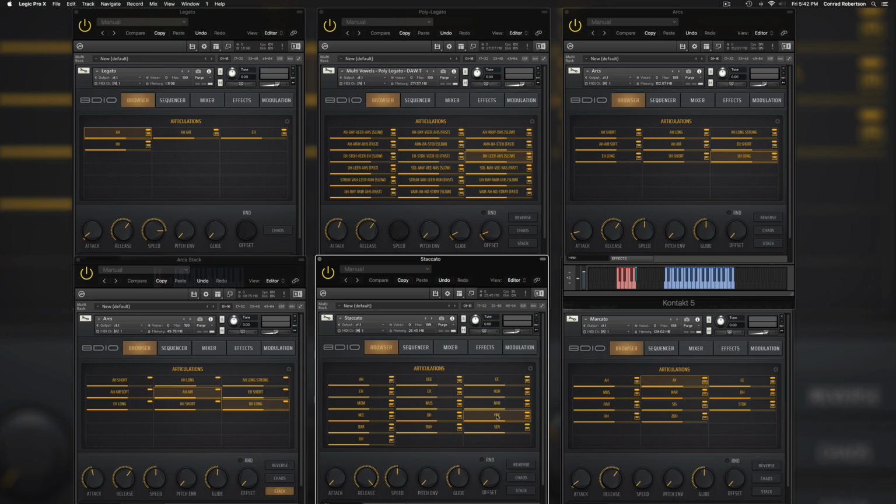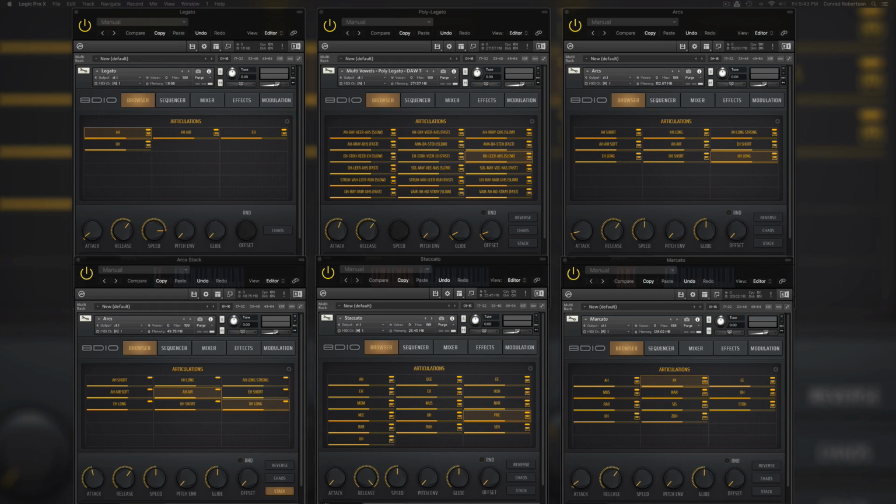And now let's jump over to the Marcato patch. This is the same scenario where we have quite a few articulations. Let me go ahead and hit a chord.